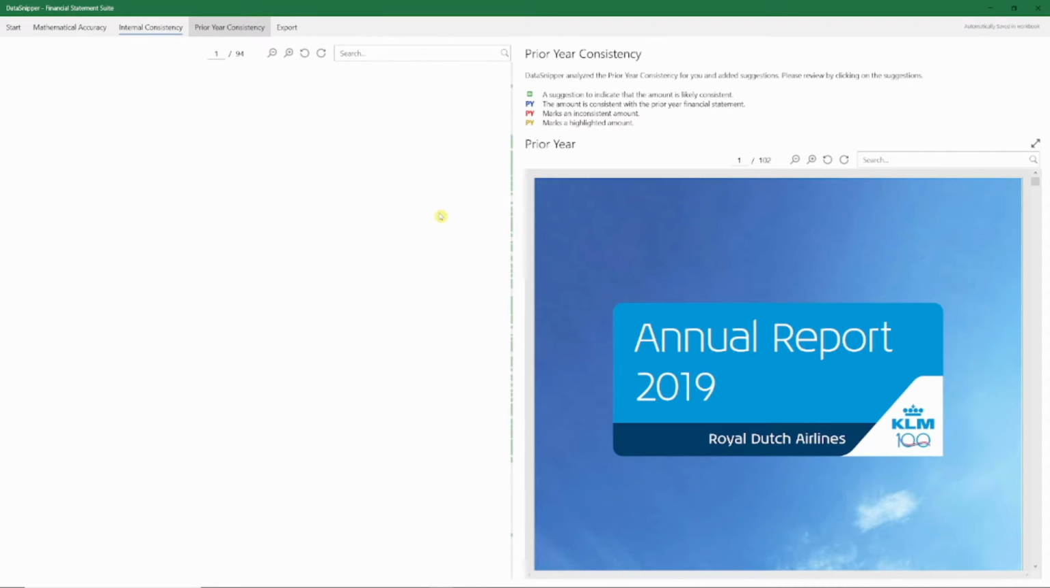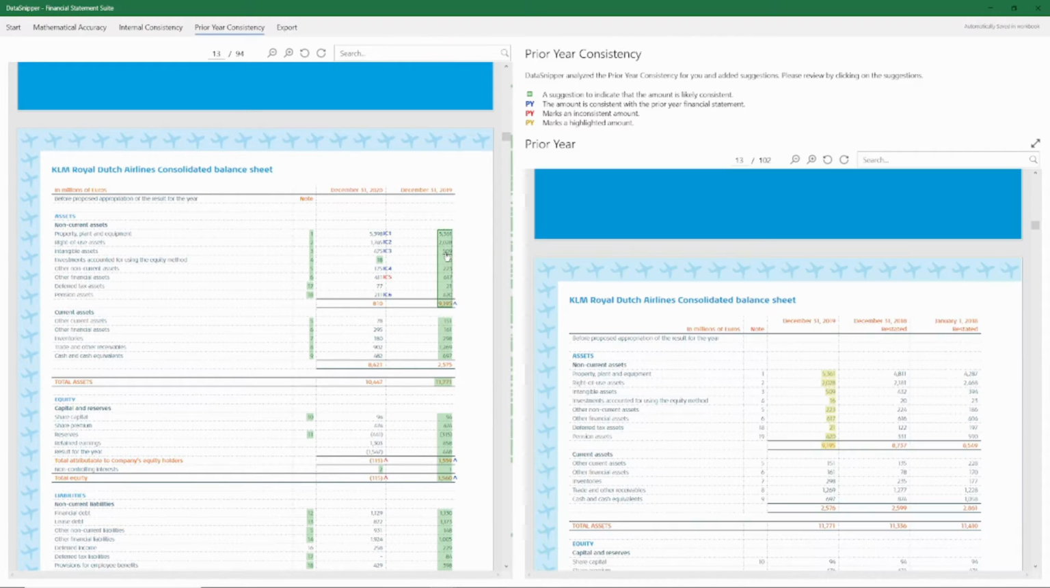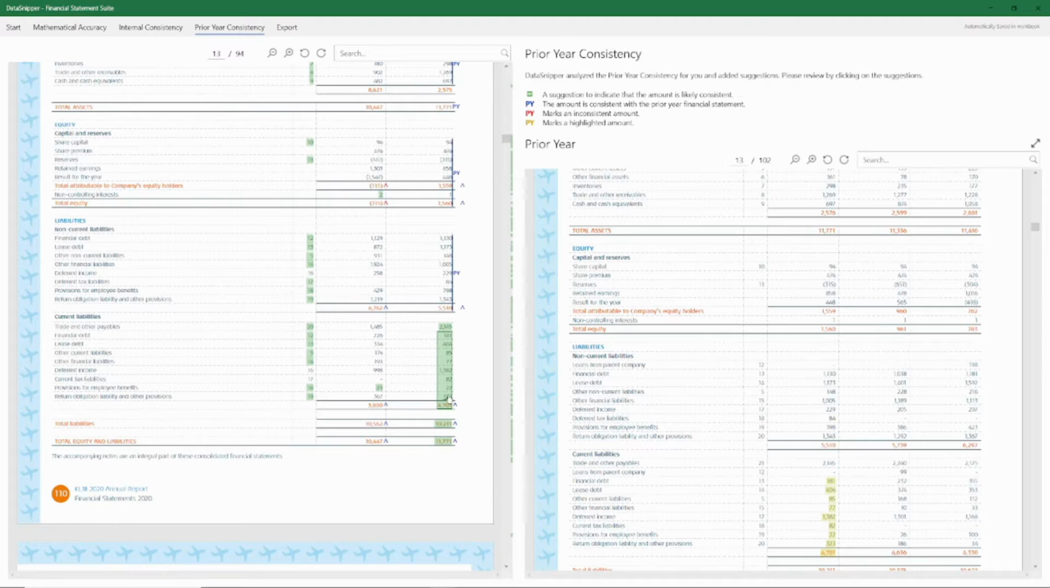The next step is to check the prior year consistency. DataSnipper has already reviewed the whole financial statements and is highlighting where the prior year amounts are correct. I can hover over to see them in the prior year FS document and click to mark them as accurate. I can still right-click to flag something as incorrect.